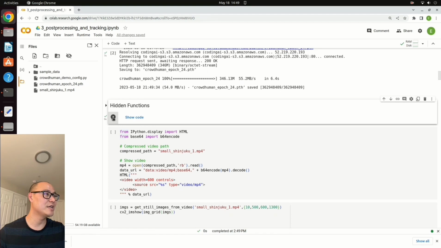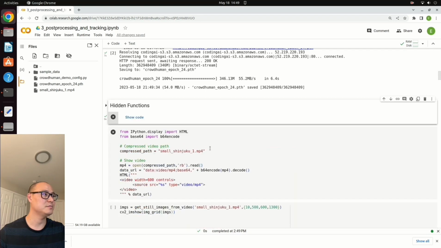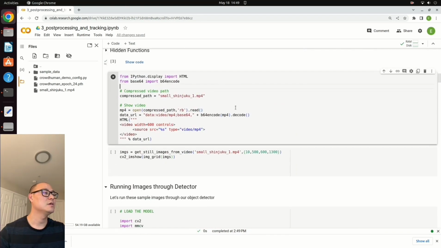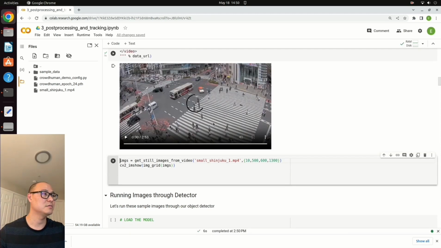Make sure to run this cell, hidden functions. It contains a bunch of helper functions. I hid them, but you can take a look at them if you want to. Now this next cell is just going to help us to visualize videos inside of this notebook.